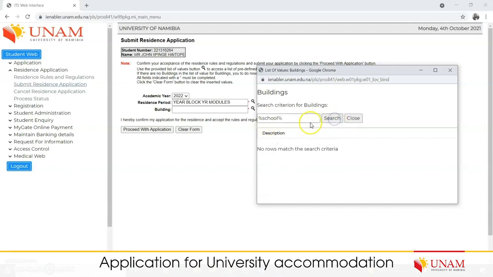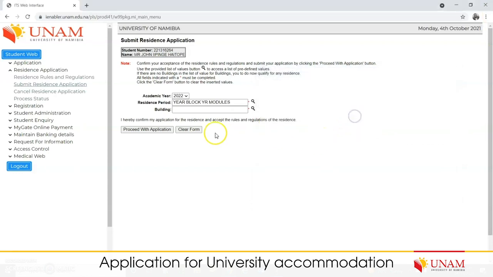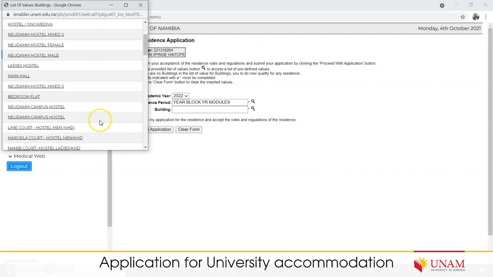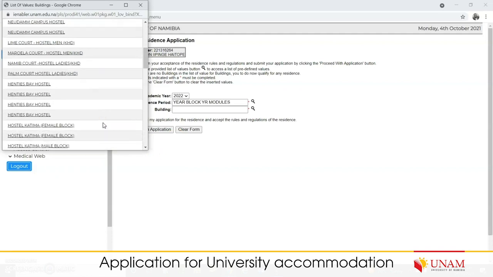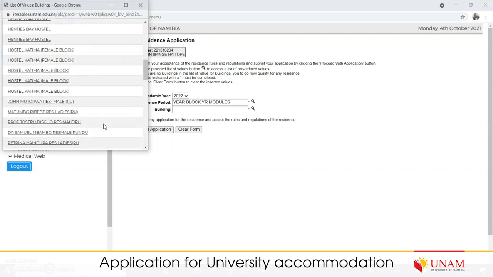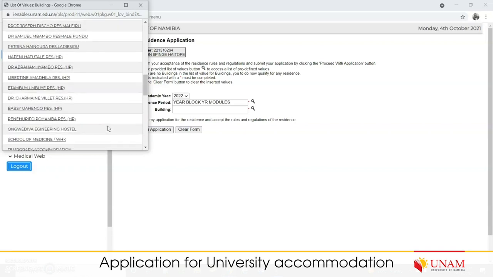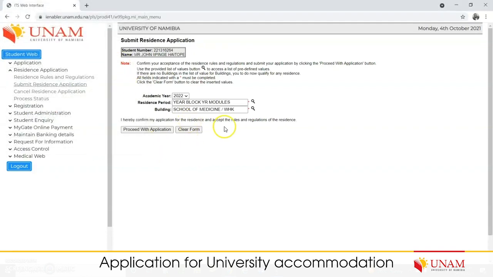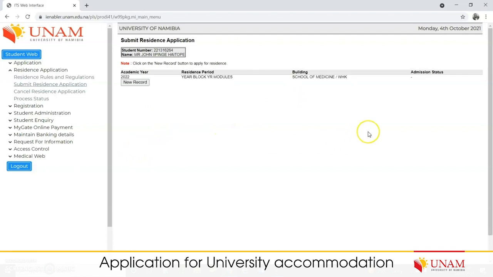So you can always use your search icons. So you search for your hostel and then you just input as it should be. In my case, I want to go study at the School of Medicine in Windhoek. So I would select it. And then once I'm happy, I'll just say proceed with application. And that's it really. Your hostel application has been submitted and received by the officials.